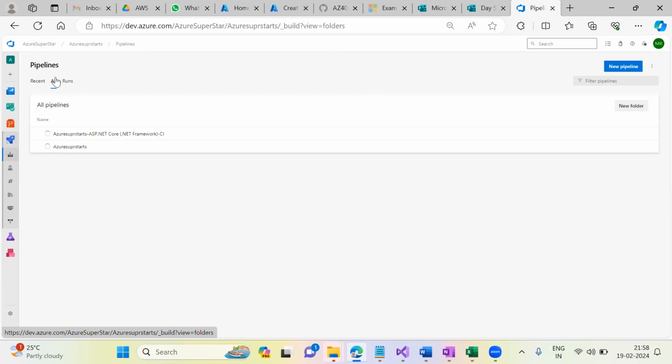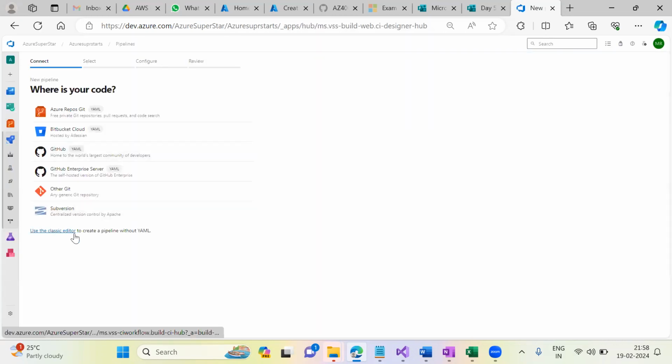When it comes to the pipeline, we can set up two different types: one is the classic editor, and the other is YAML pipelines. We'll understand how to set up both and then how to do deployments from different sources. Here we can use Terraform templates, ARM templates, and Bicep language templates from Azure. We'll take one example for each and try to do the deployments.